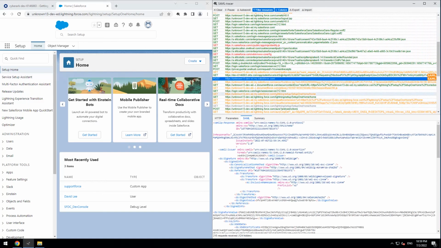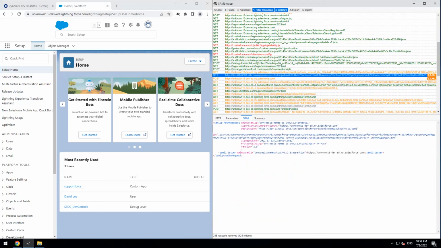The second one is for the SAML response. This is something you have seen before in the IDP Initiated Flow. And the first one is for the SAML request. This SAML request contains the issuer, which is Salesforce, and the ACS URL, which is also Salesforce.